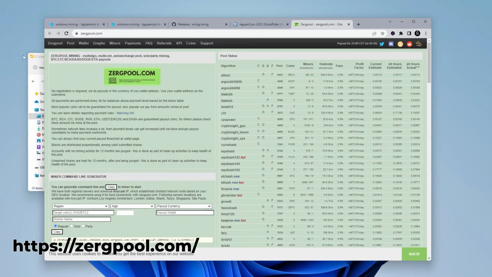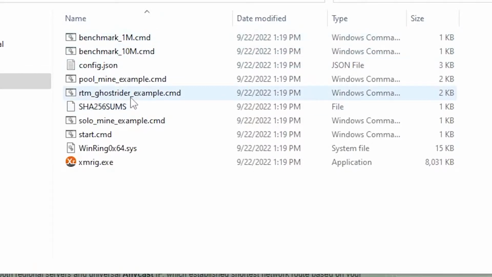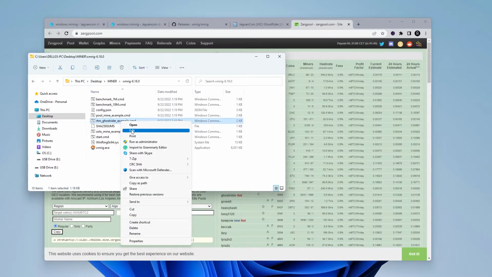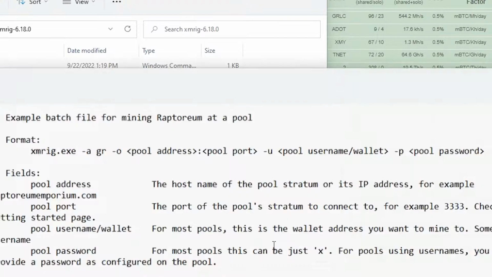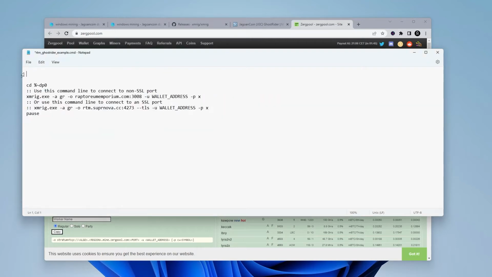Okay, now that we know what pool we're going to use, I'm going to jump back over to my folder. There's an example file that we'll be editing in here, and that file is going to be the RTM Ghostwriter example. So I'm going to right click on that and say edit, more info, and then run anyway. Break it out here so you can see it better. In this text file, the first section is completely commented out. All the configuration options are right over here listed, and they're using Raptorium as an example. I'm just going to delete this area out, and I'll just hit enter a few times.